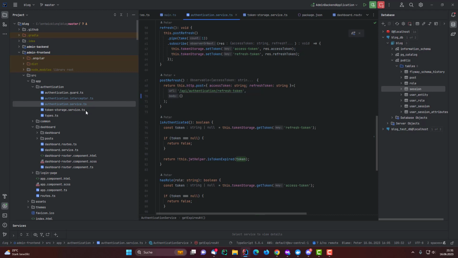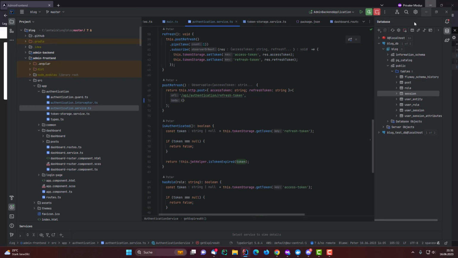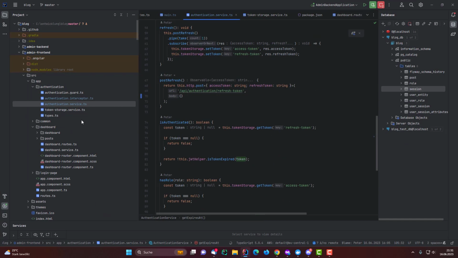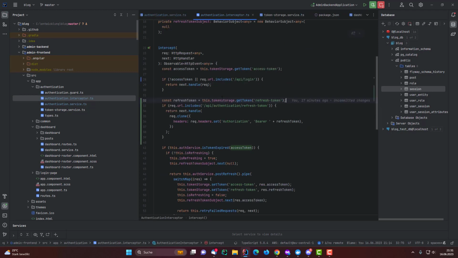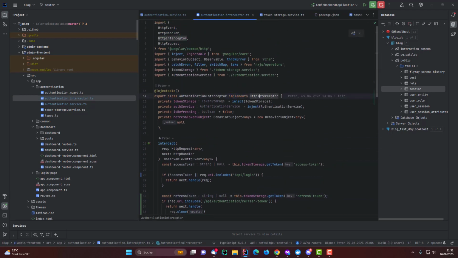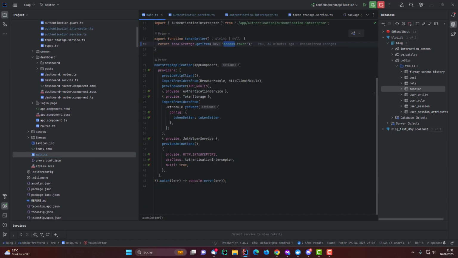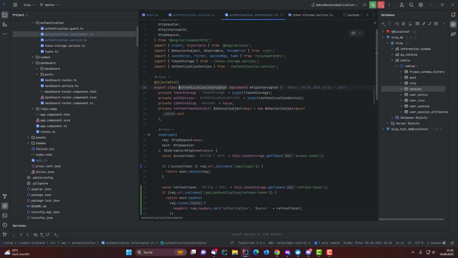And now the hard part is the interceptor. With every request we are doing, we are setting the token. We don't want to do that in every HTTP client request, so we just have an interceptor. We implement HttpInterceptor, and in our main we set this interceptor with provideHttpInterceptor useClass. This is the interceptor, and that's all.